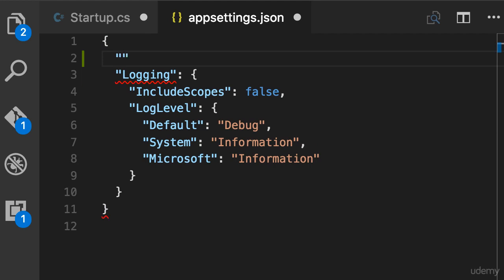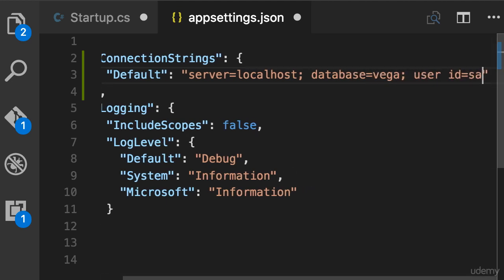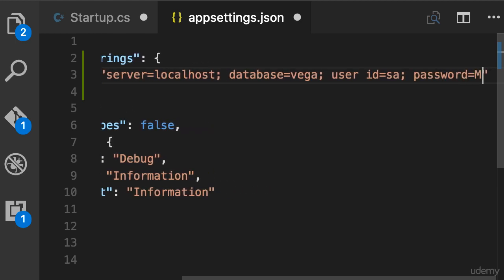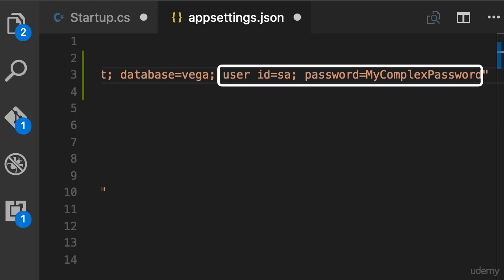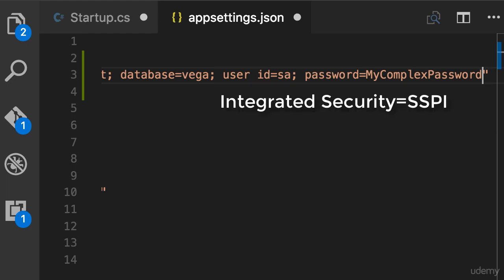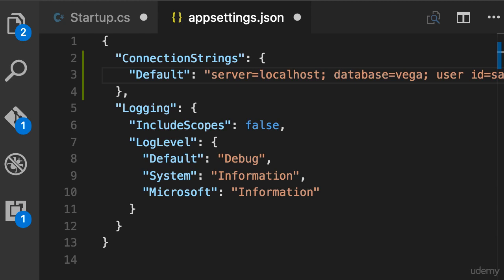Just like the previous version of ASP.NET, here we have connection strings, and we can have a key value pair, Default, and set the connection string to Server=localhost, Database=vega, User ID=SA, and Password=my complex password. This is the password we set when installing SQL Server using a Docker image. If you're using SQL Server on Windows, instead of user ID and password here, you can use integrated security. So let's add the password here. Okay, so this is our connection string.